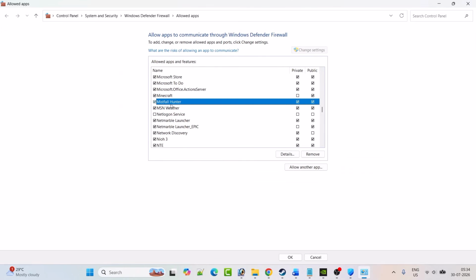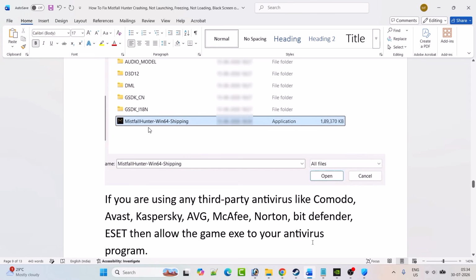to the list. After adding it, make sure both private and public are ticked for Mistfall Hunter and then click on OK to save changes, and then you can go ahead, relaunch the game and check.